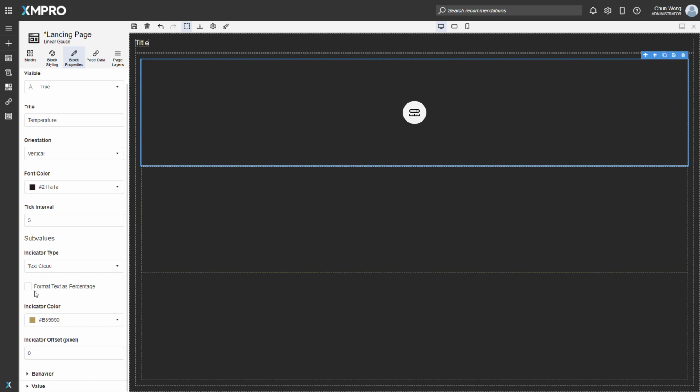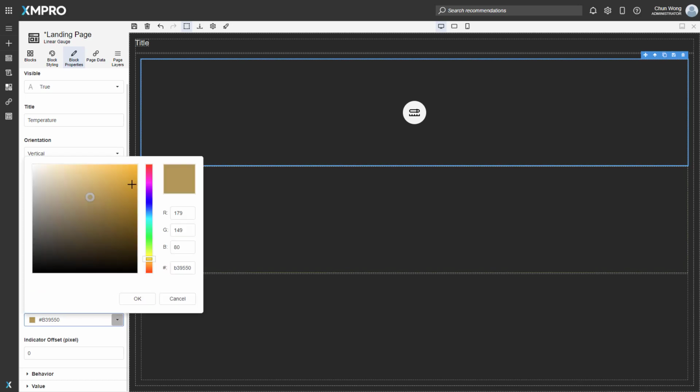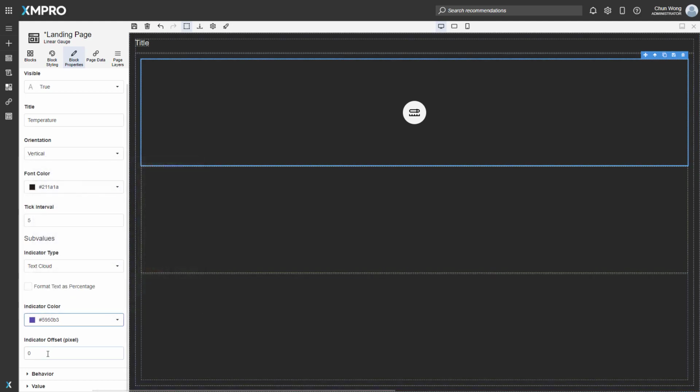We can change the text format to percentage if we want to. Also, we can change the indicator color. So we change it to purple. We can also configure the indicator offset if we want to display the indicator in a different location.